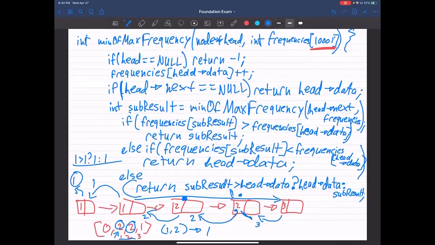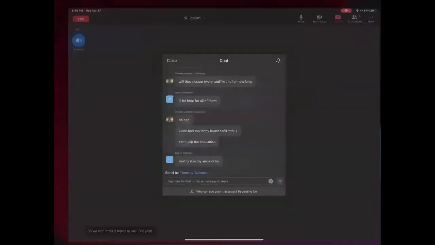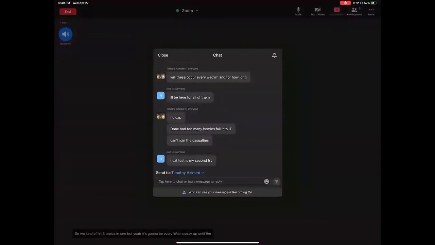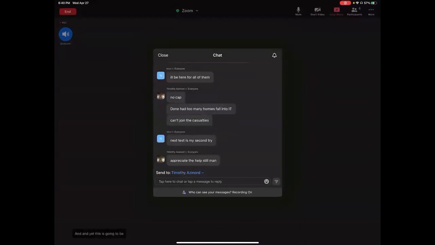And also, this dealt with recursion, frequency array, and linked list. So we kind of hit three topics in one. But it's going to be every Wednesday up until the foundation exam. I think the last Wednesday is going to be the week before the foundation exam. Foundation exam is on the 21st on a Saturday, so the 18th would be the last one.